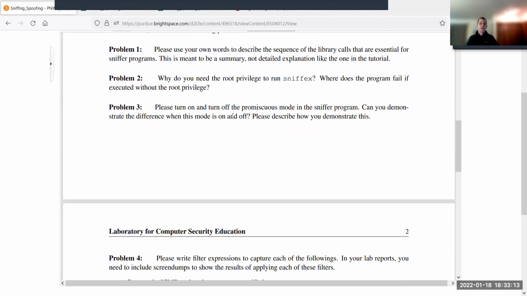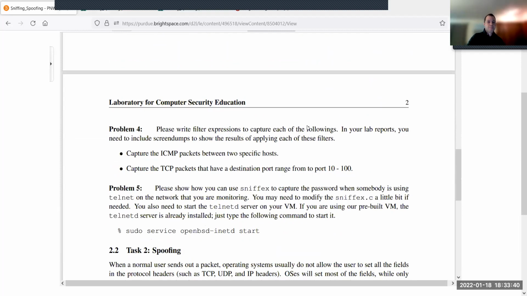Problem 3: please turn on and turn off the promiscuous mode in the sniffer program. This is actually an important concept when you're sniffing traffic. The question is, can you demonstrate the difference when this mode is on and off? You'll have to figure out what's the difference in your ability to look at network traffic. Please describe how you demonstrate this. This will be in your lab.